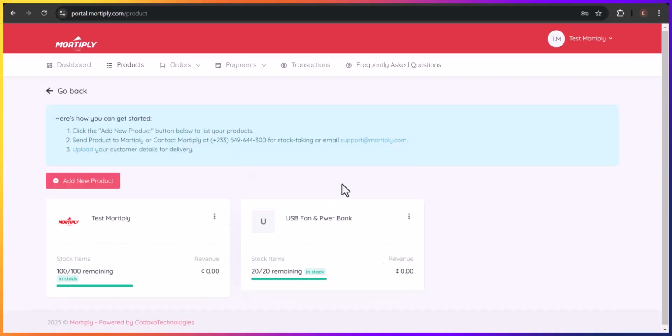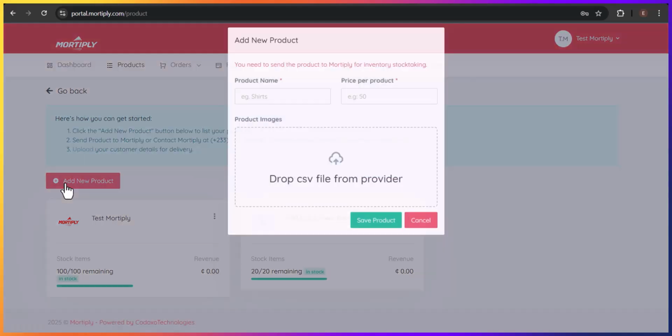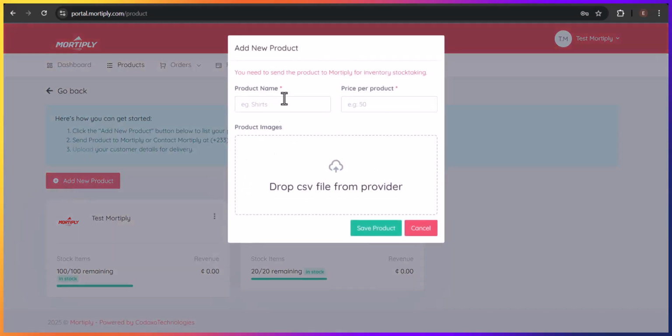All right, now let's go back to how you can add product to your vendor app. So the first thing you have to do is click on add new products, and then a pop-up box would open this way, and it says what you need to send the product to Mortiply for inventory stock taking. So you are just adding the product by name, whatever you are sending to Mortiply.